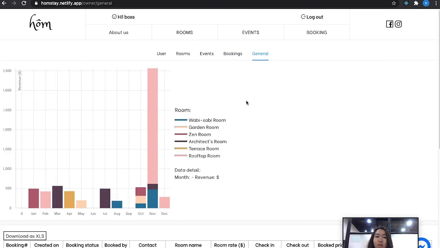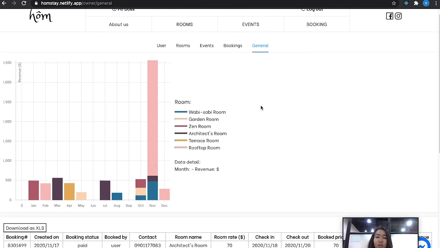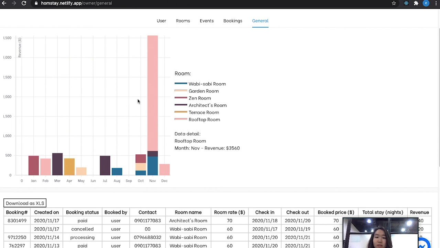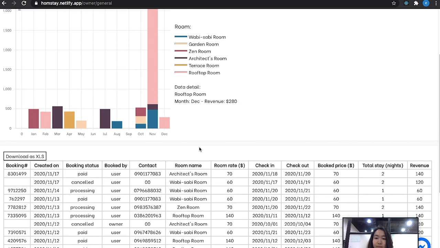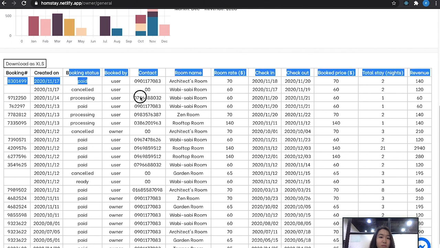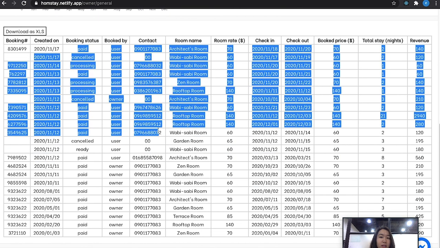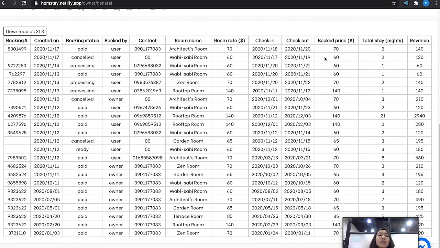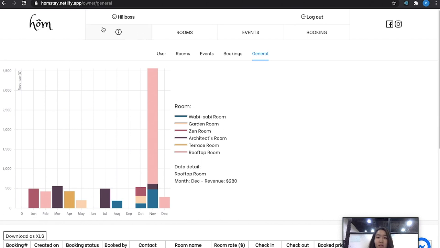In the general tab, this is more like a managing page for the owner. They can check the revenue they have in a month, by room. If I hover here, I can see the revenue of the rooftop room is 3,000, and if I hover over the other color, I can see the architect's room revenue is $600 in November, and the total is around 3,000. Below, I have a table with all the information I need about the booking, the room price, and the check-in and check-out. And I can also download it as an Excel file for further work. That is pretty much everything the owner can do.